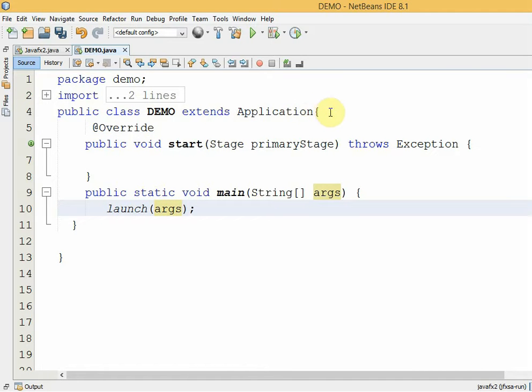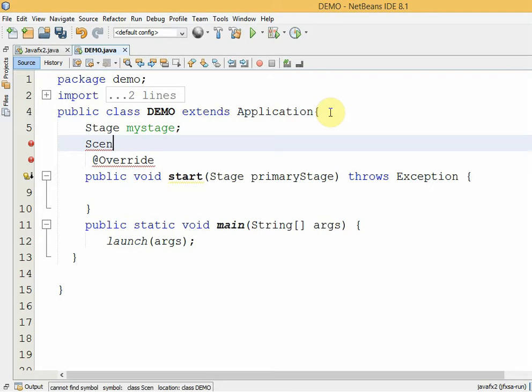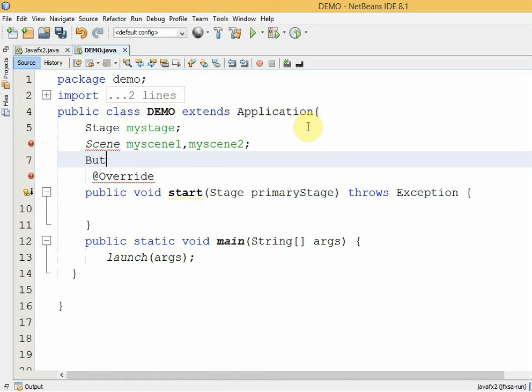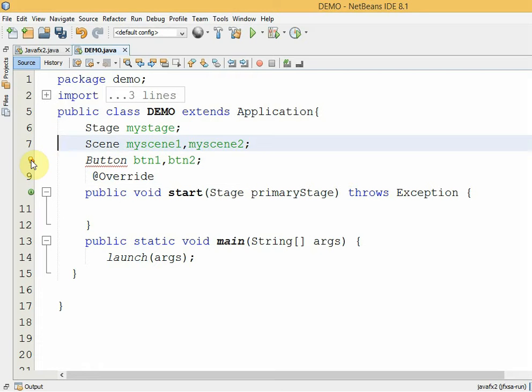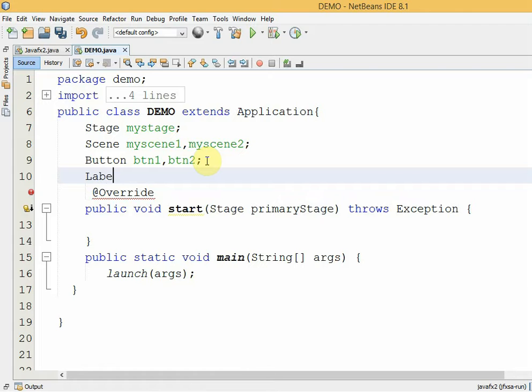Okay, let us declare the requirements for this application. First of all, let us make a stage. That's stage one. That's stage two. Button 1 and button 2, just small letter. Okay, let us import this Scene for JavaFX and Button for JavaFX. Let us add a label here to show some evidence that we shift from one scene to another.